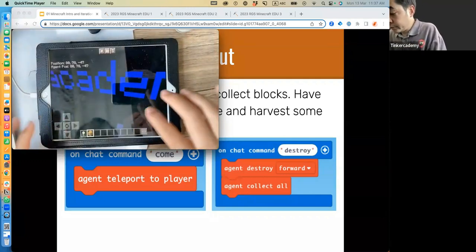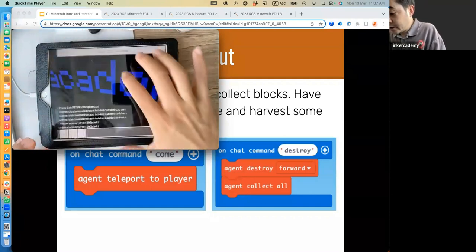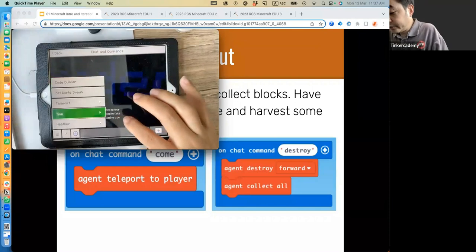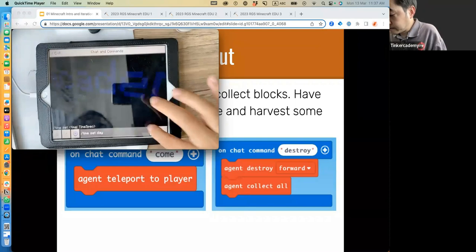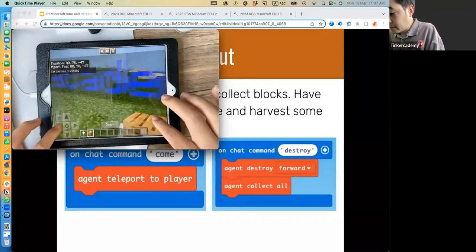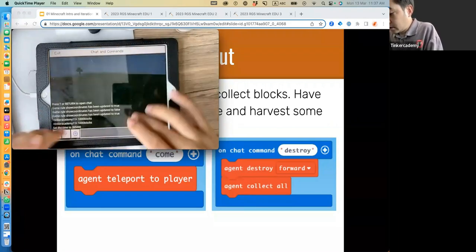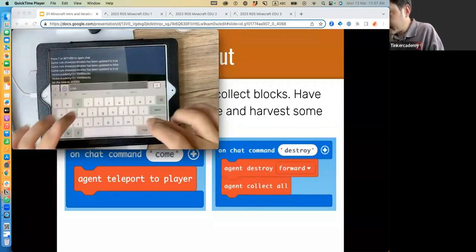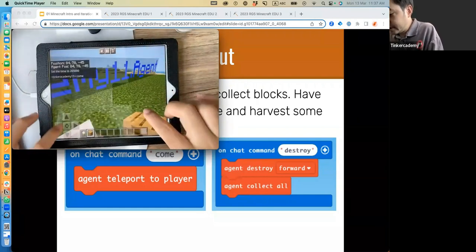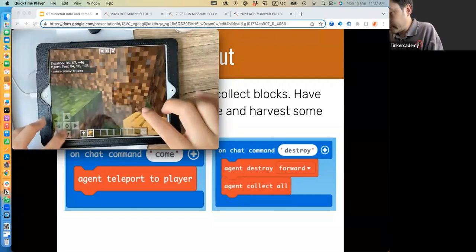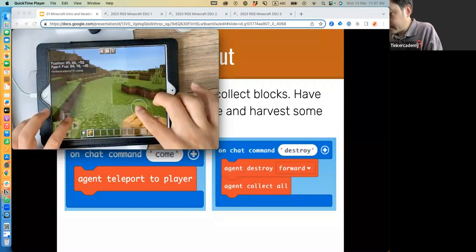So maybe also let's check the day setting. Let's get the chat command to have the time to be day. Okay, let's get our agent to come towards us and come. So the agent is sort of like, oh, what am I doing? I fell off my ledge. Okay. So let me just do it over here then.